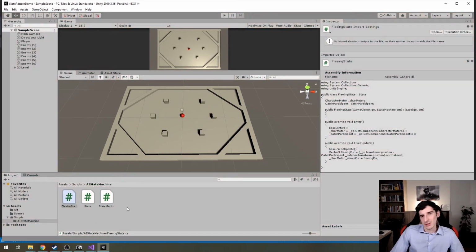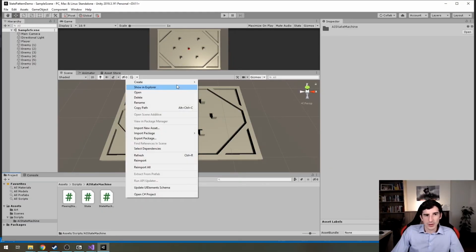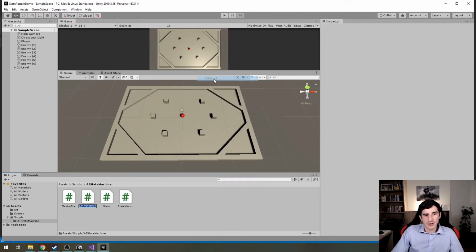And now we can see rather the beauty of this state pattern, because that can be done rather easily without doing anything in the enemy behavior. Now, the first thing we need to do when we want to create another state is create another script, and I call it chasing state. And we jump in there.